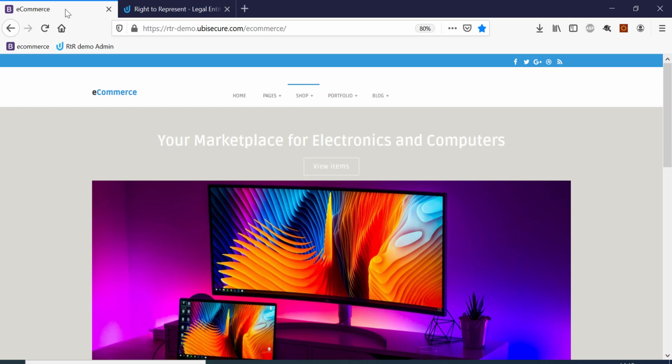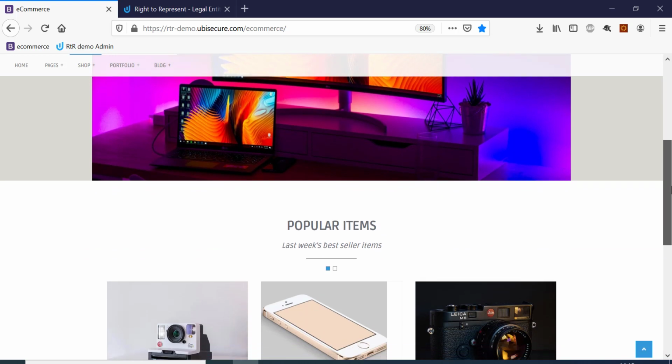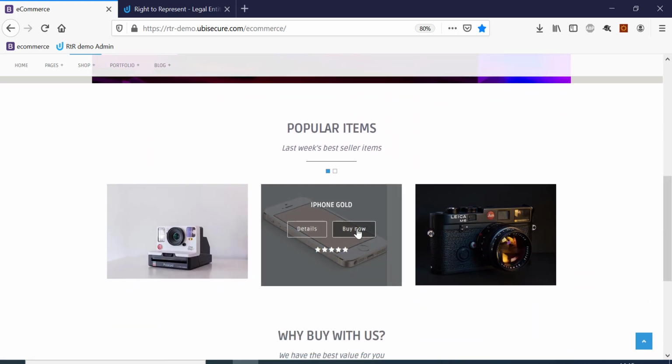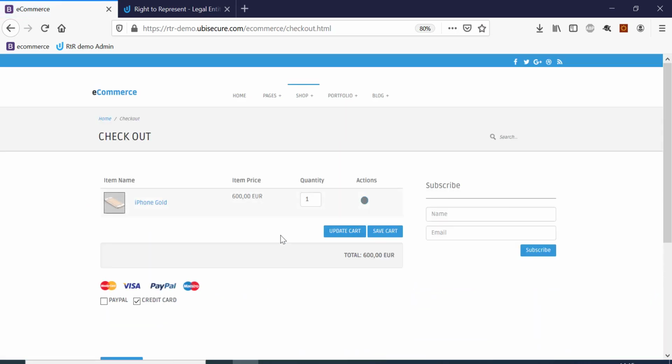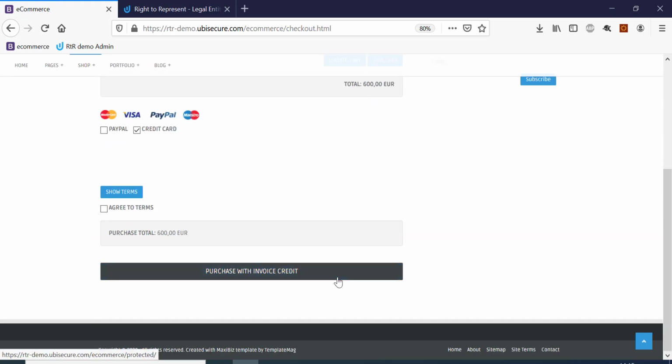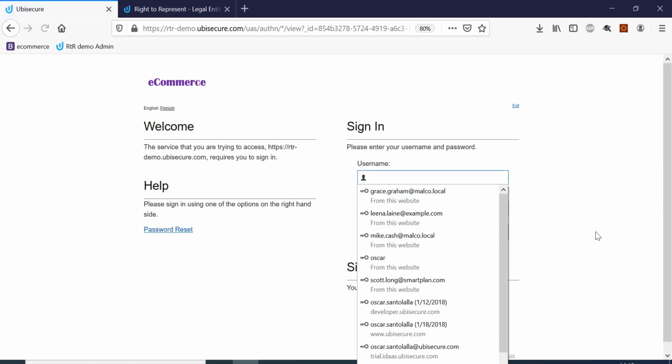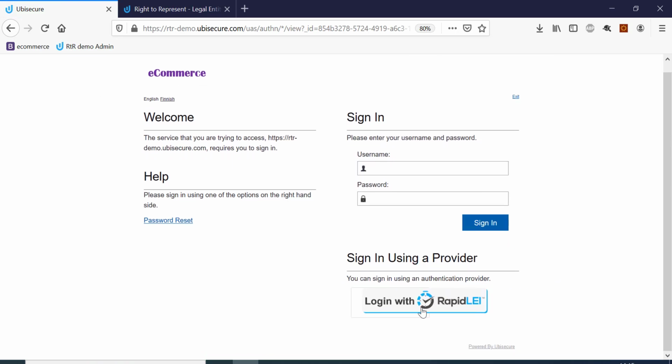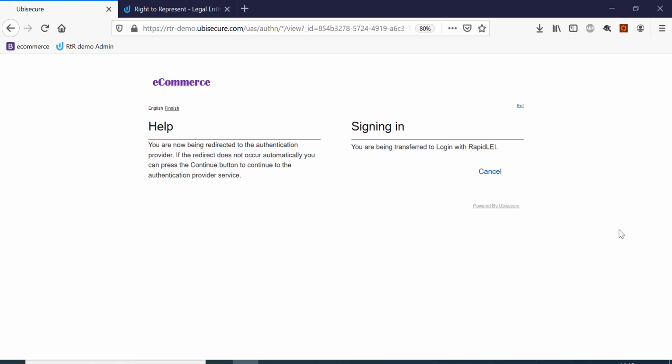Mike, the sales manager at company Malco, needs a new company smartphone. Mike's company uses B2B identity and access management for all their partners and suppliers. This means he can easily access all the resources he needs using a single corporate login to do so.